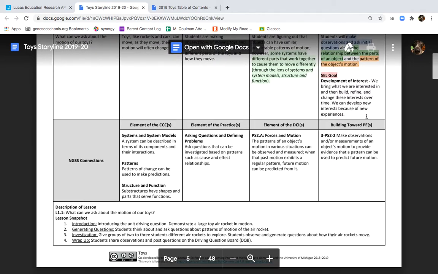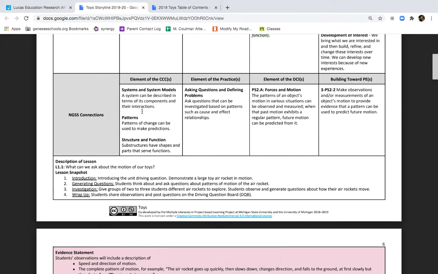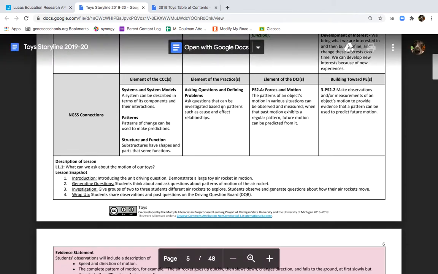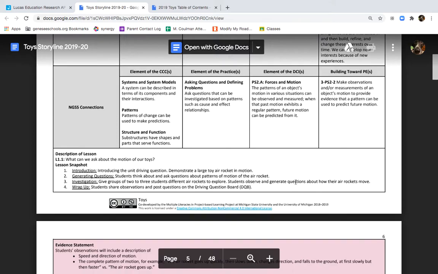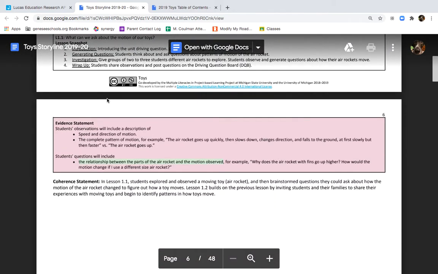In the chart, you will also find the NGSS connections section. There, you will find an explanation of the elements of the DCI, CCC, and SEP of the lessons. It also lists the performance expectation the lesson is building toward. The lesson snapshot is just below the chart, and the evidence statements are listed below that.